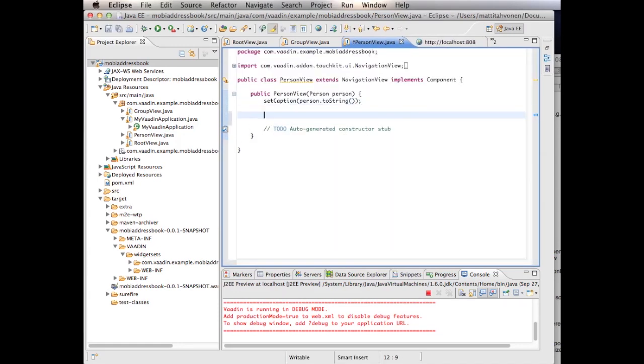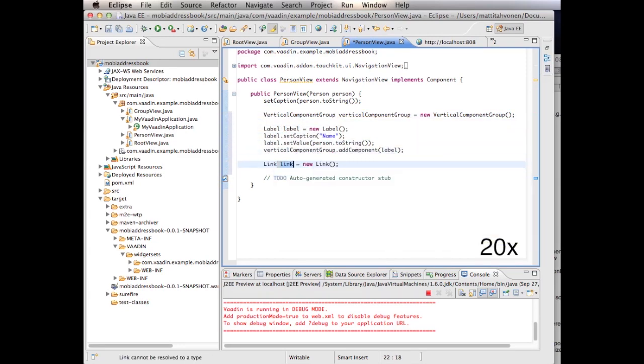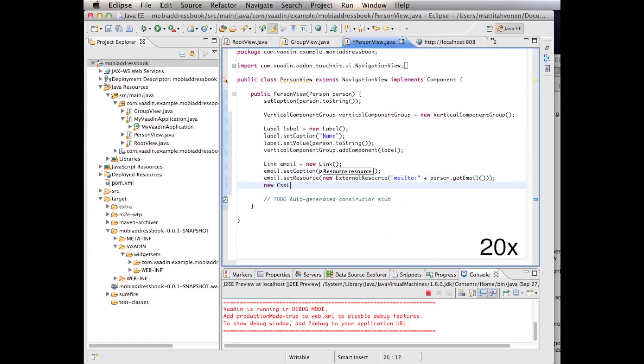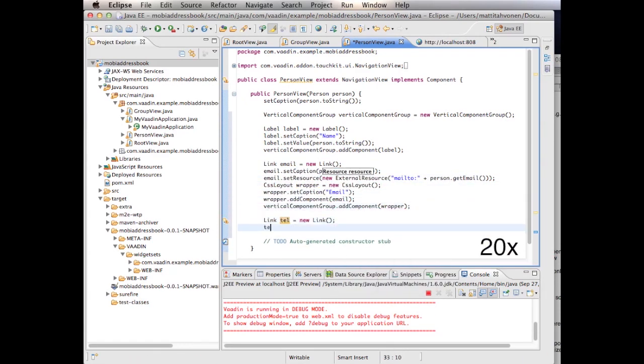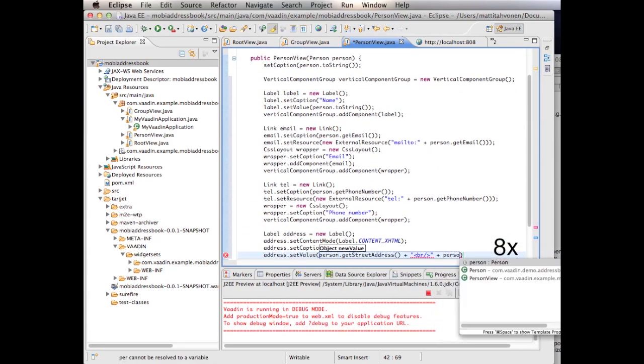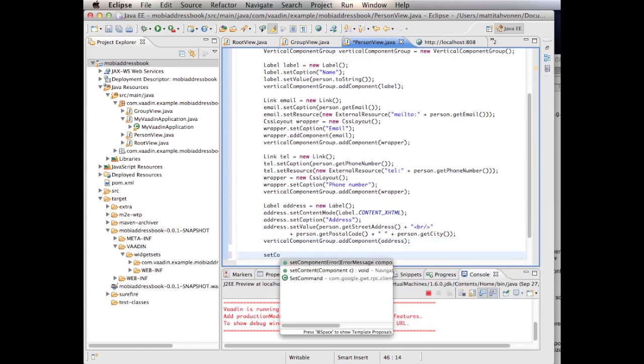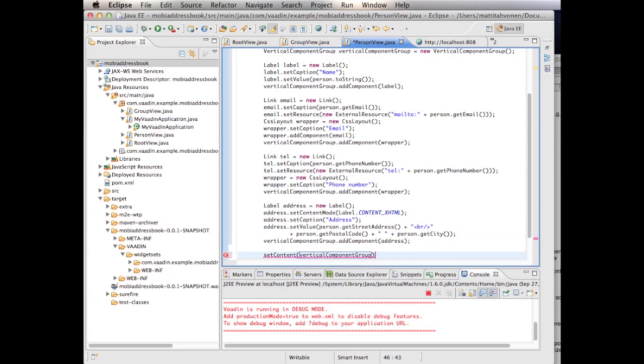Okay, let's implement the person view. This is basic Vaadin stuff, and if you know Vaadin, you have no problem understanding this. We simply add components for each of the fields in person. We've got a label for the name, a link for the email and telephone number, and a label for the address. Okay, now we've got our application.